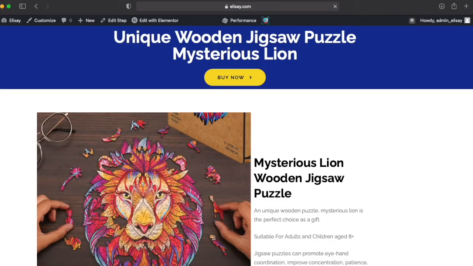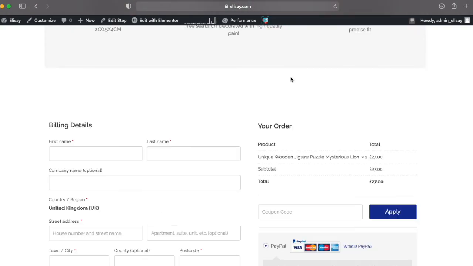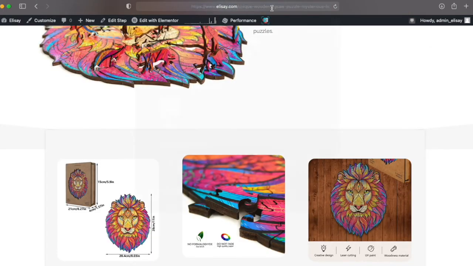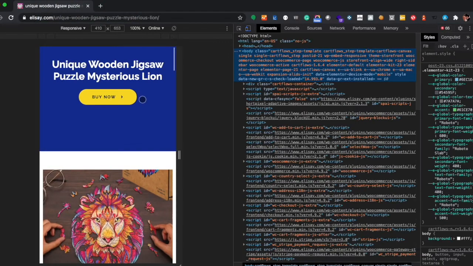Now that the site is published, this is what it looks like on a desktop device. It has all the key parts needed for a landing page and a sales page. Next, I'm going to use the Chrome developer tools to see what it looks like on a mobile device.